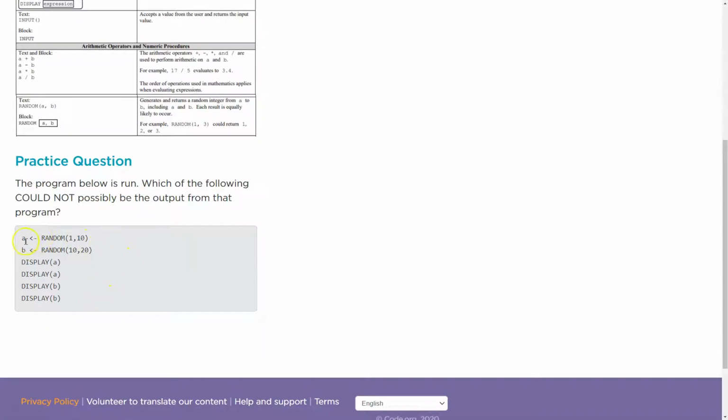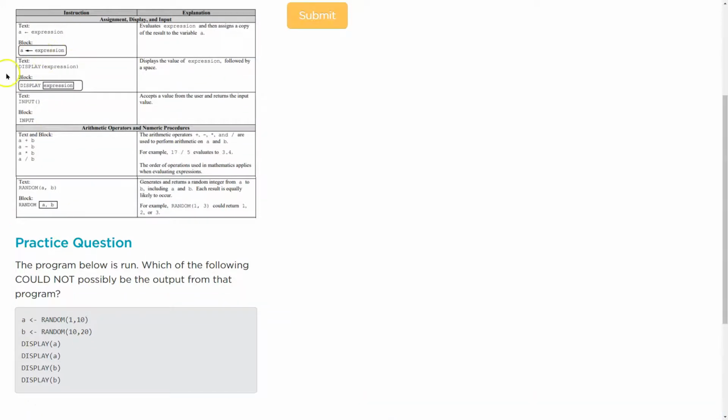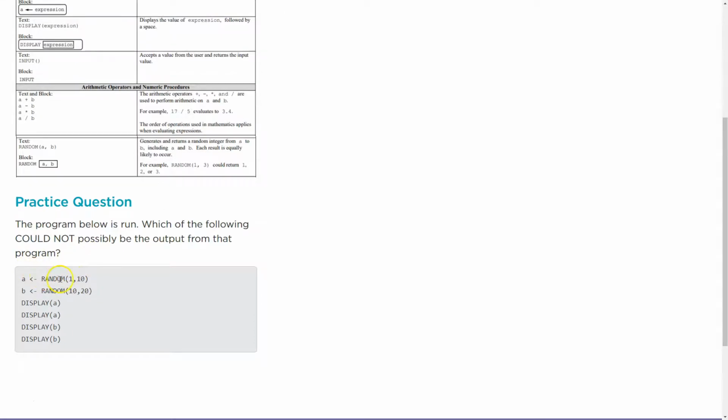All right. So random A is going to be assigned, right? The expression is going to be assigned to A. So A is going to equal whatever this does. What's random do? Random 1, 10. Well, let's double check. Can this return 10? For example, random 1, 3 could return 1, 2, 3. Okay. So random 1, 10.